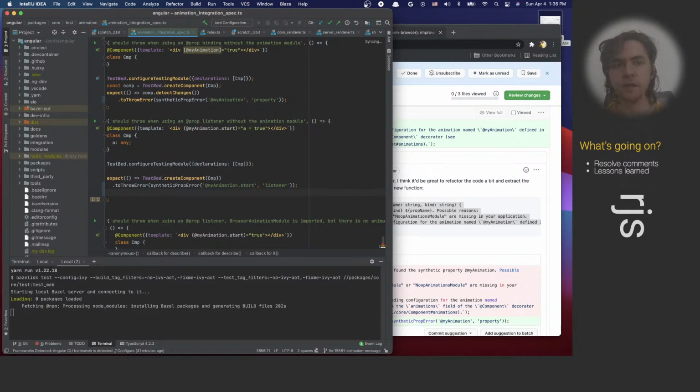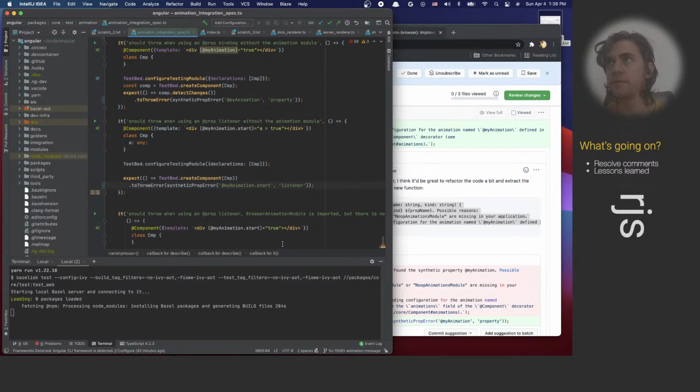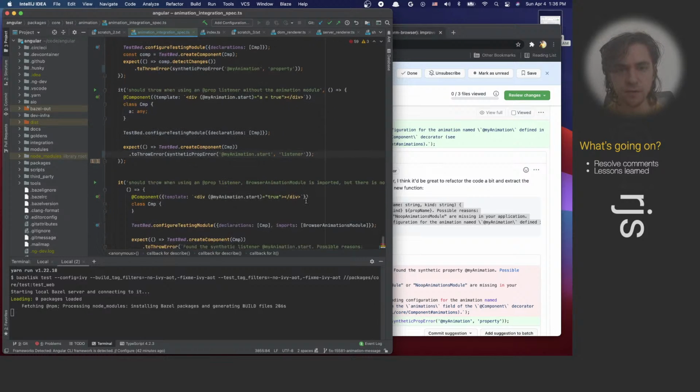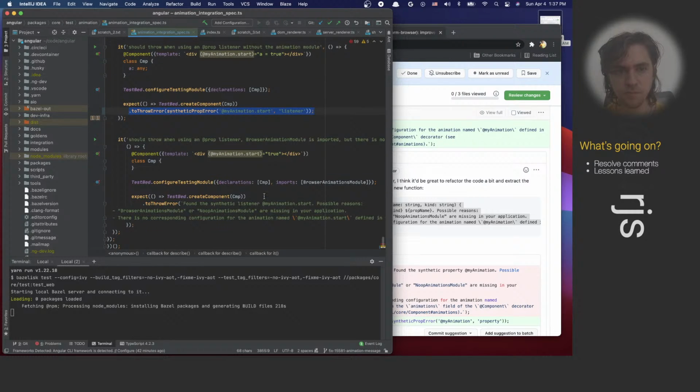I'm looking at the bitrate. It actually seems fine for now, despite me running Blaze. So maybe it was because of the dist folder. Oh no, it's still, yeah. But let's see. So far it seems like the quality thing is green, which is nice. Okay, so here we have just that. My animation start listener.